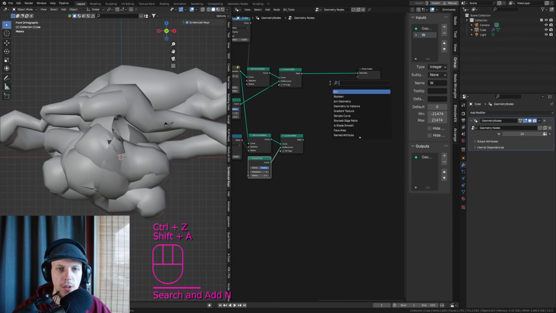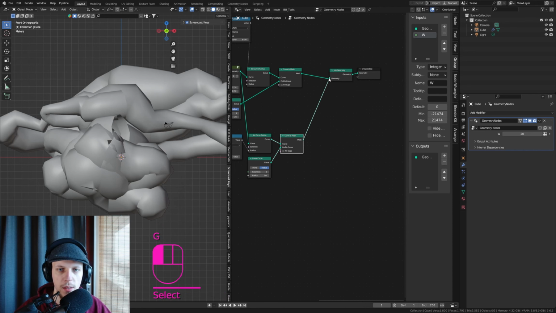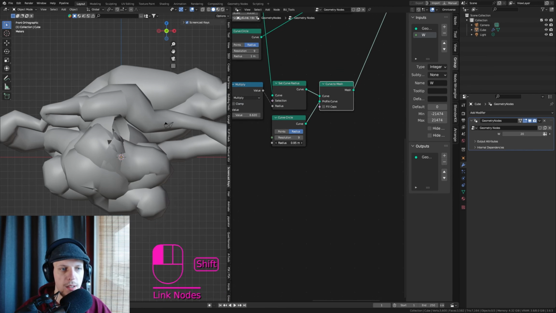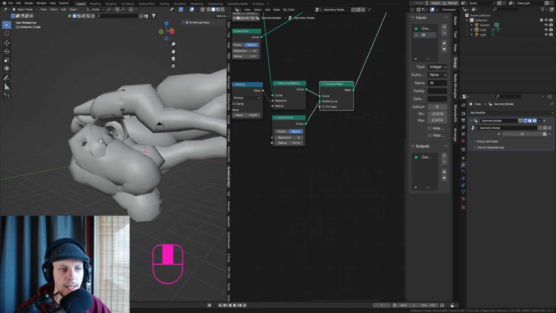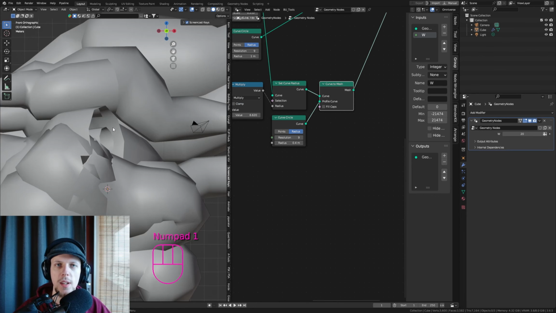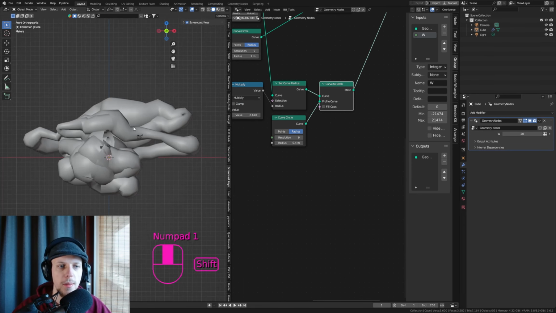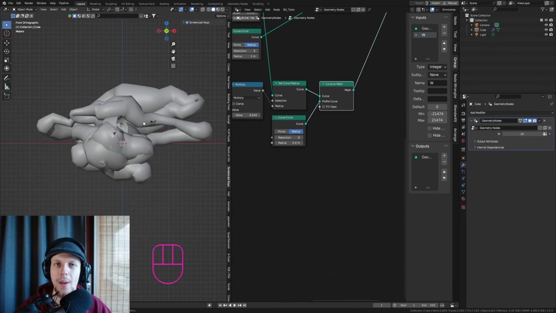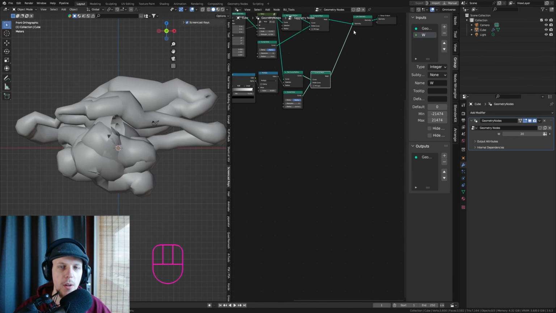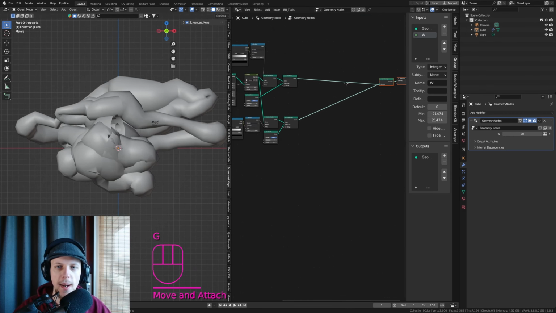Let's join this up first, join geometry, so we can actually see what it looks like. There we go. Now if we crank this radius down, you can see that we're getting an inner layer of points as well. And we have just another bit of randomness that we can now add to both of these versions, the outer and the inner.